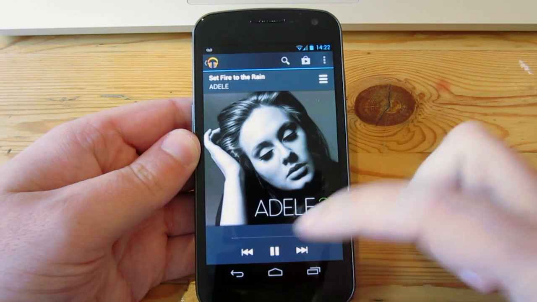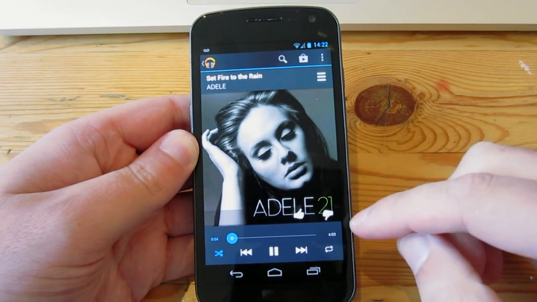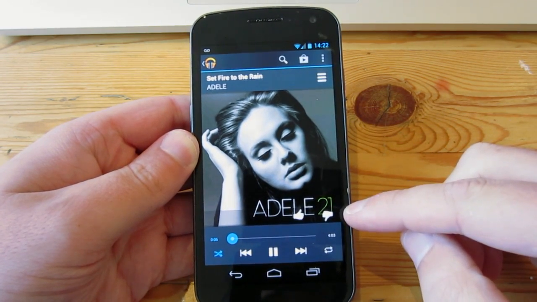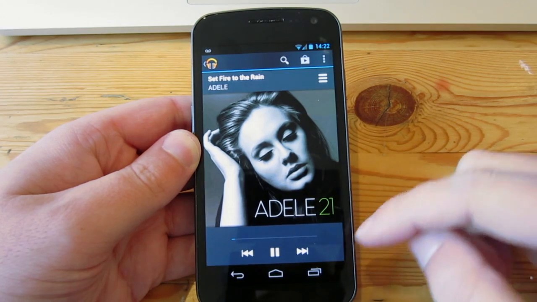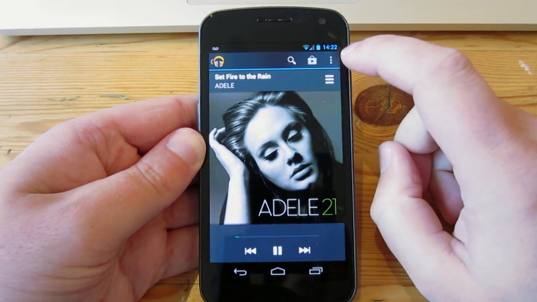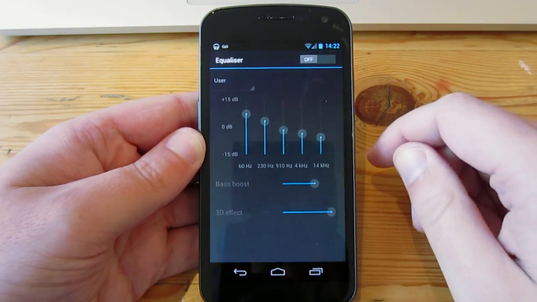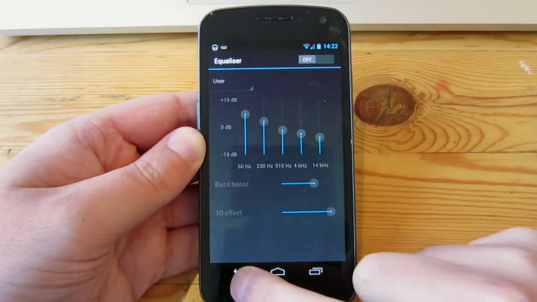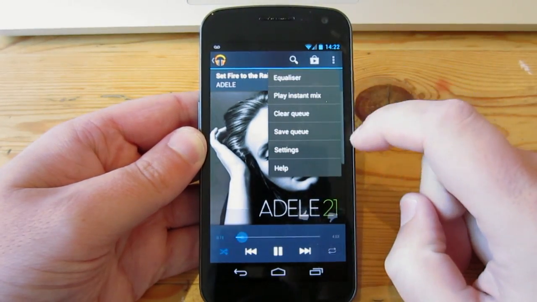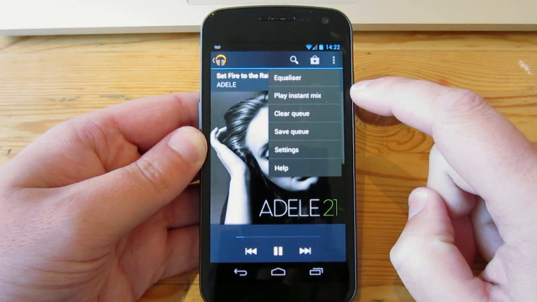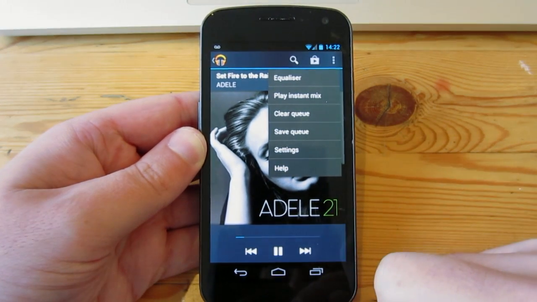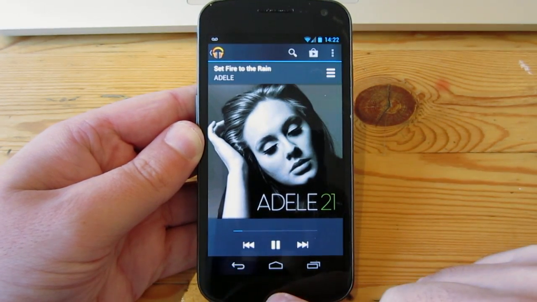So we've got the basic interface on here. If we tap on the cover, we've got the thumbs up, thumbs down, shuffle and repeat. If we go up to the top here to the three dot options, we've got an inbuilt equalizer, which is very, very handy and helpful. And we've also got the options to add to a queue and play an instant mix based on this song. So again, a very genius feature from iOS.